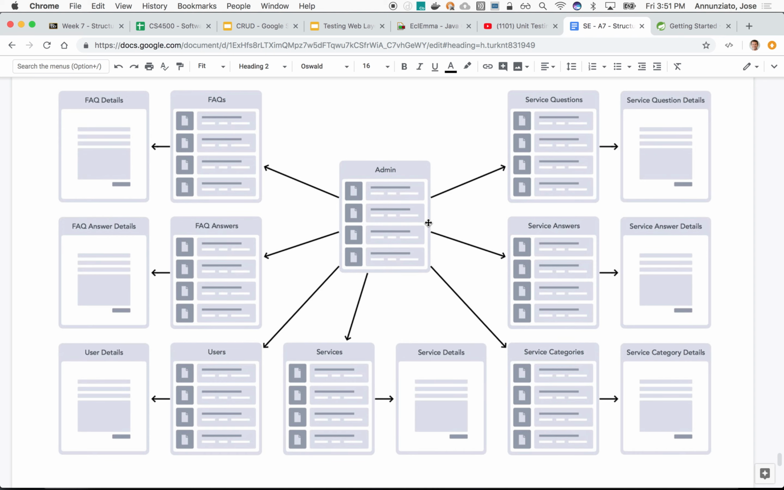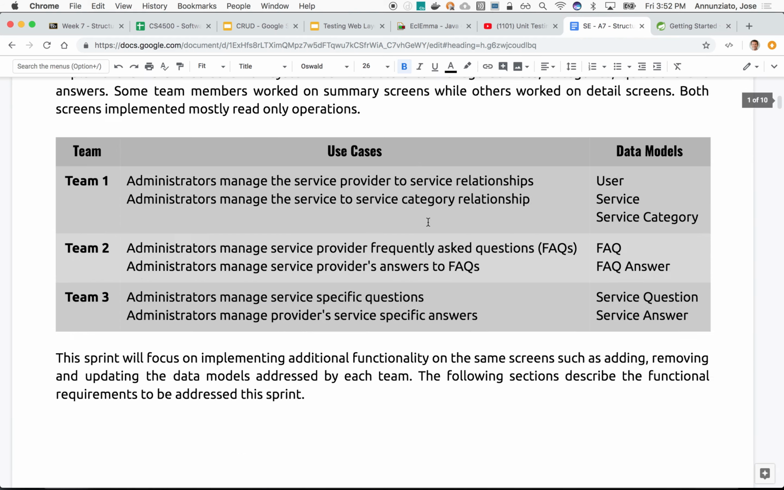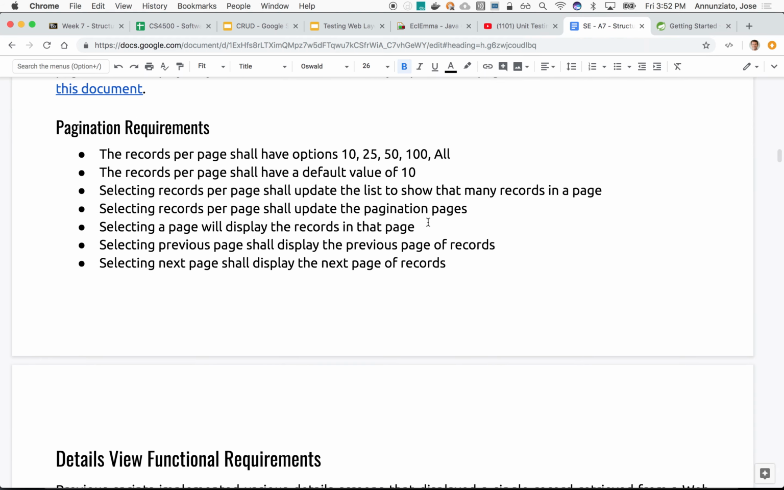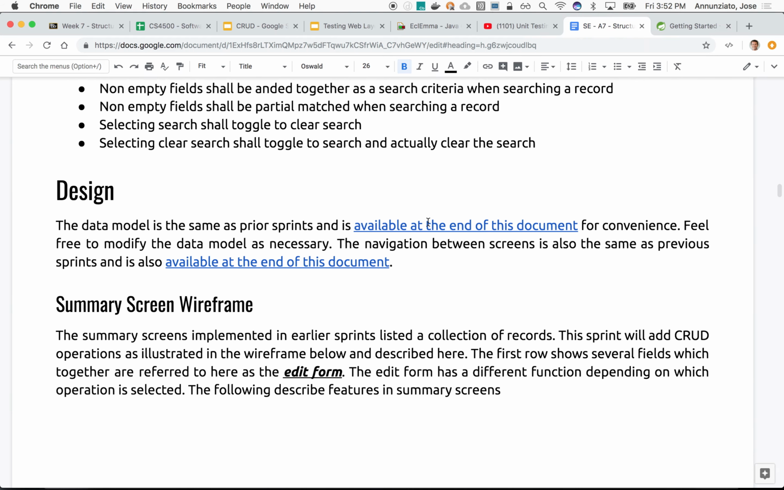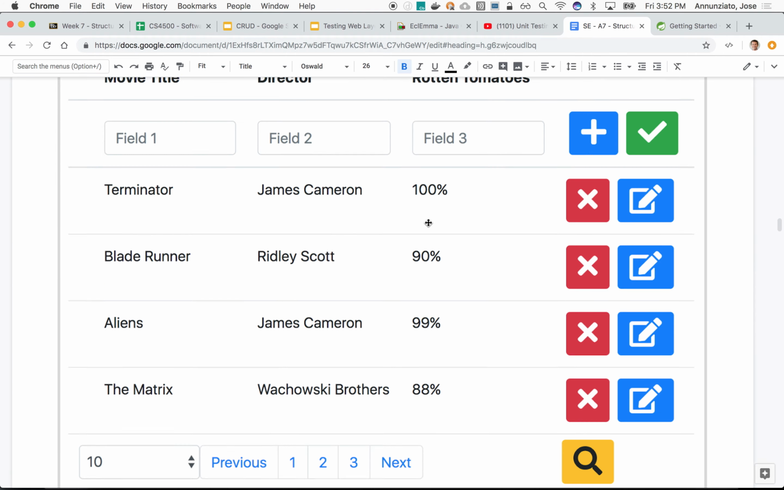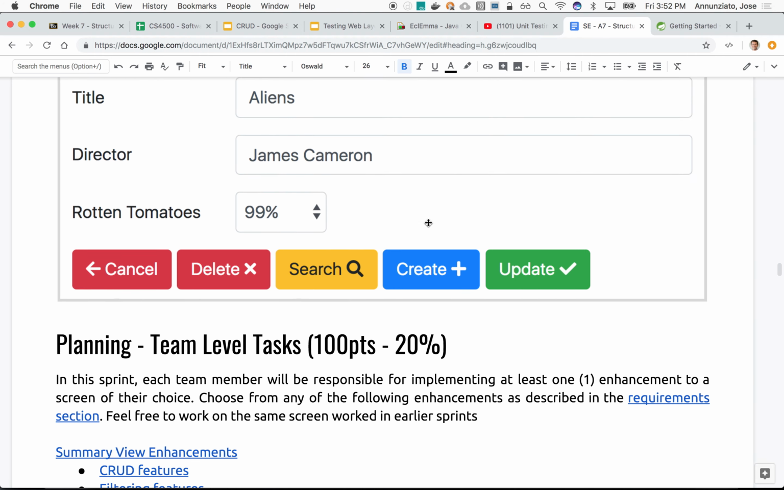One thing that was missing last couple of sprints was being able to navigate from the summary view to the details view. So that's also for this sprint. And being able to select a particular record, and navigate to details for that particular record. Okay, we saw the wireframes. The wireframes are listed here as well for your reference.